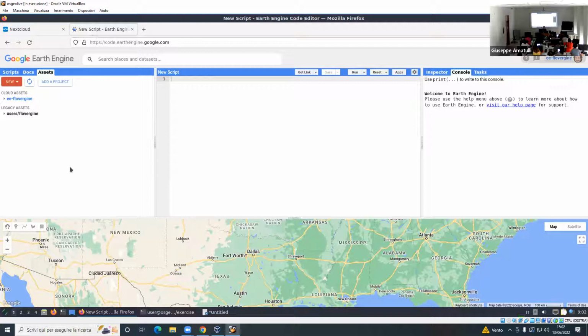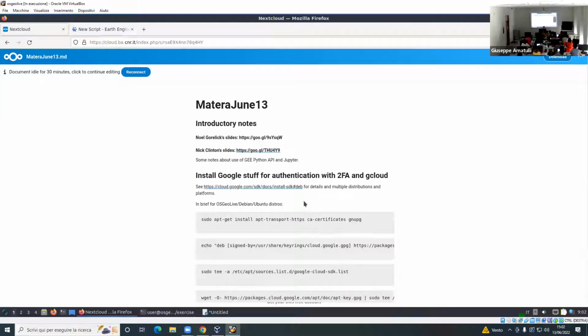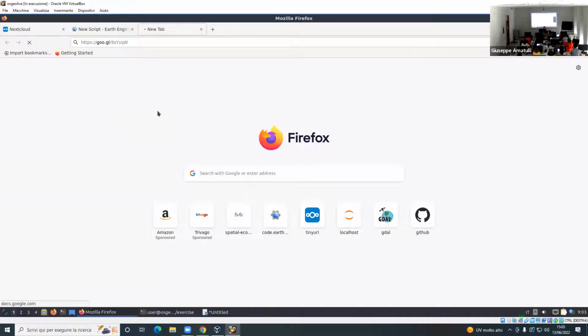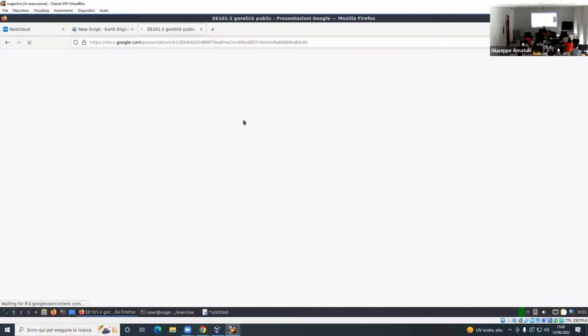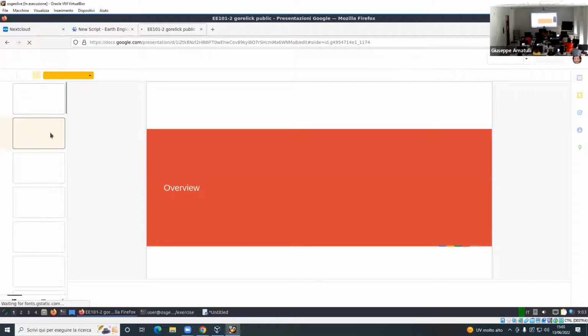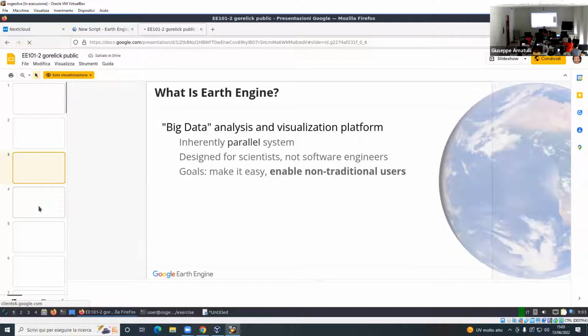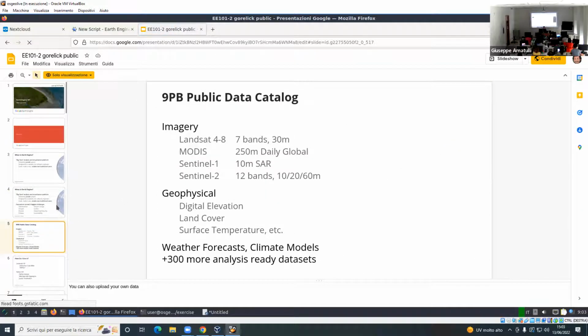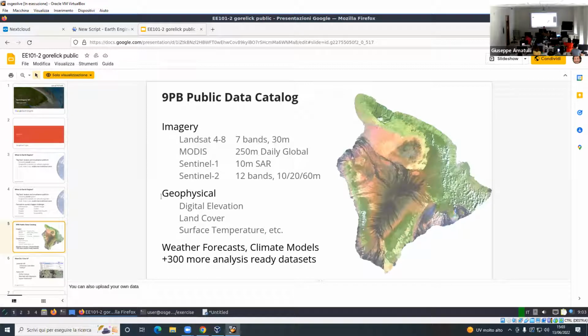So now let me start with some general note about the data model. All those slides are commonly available on Google. So I will use just to explain some of the basics of Earth Engine.